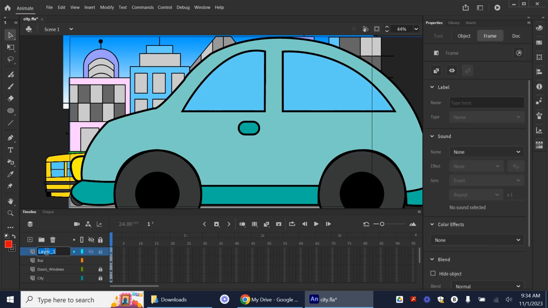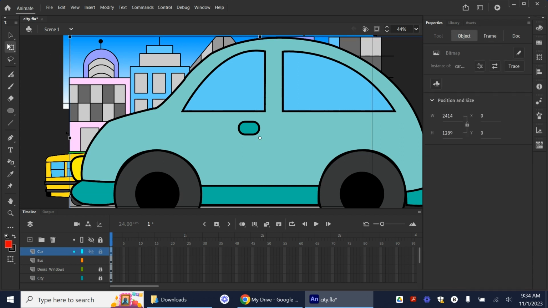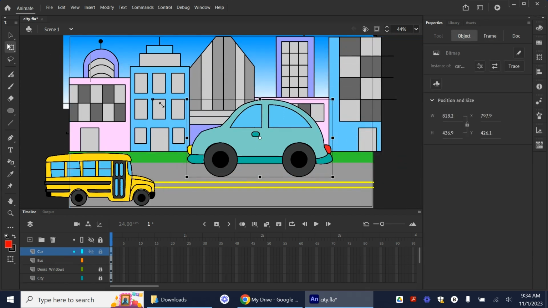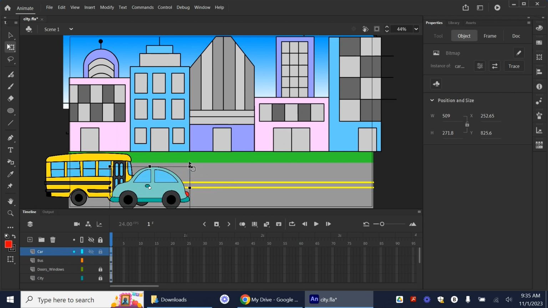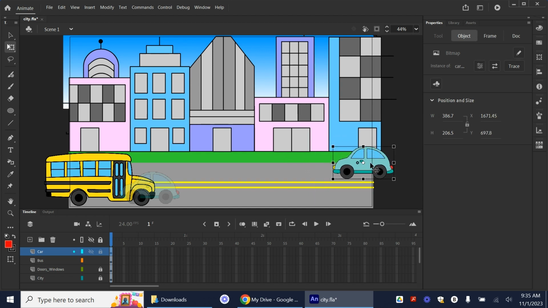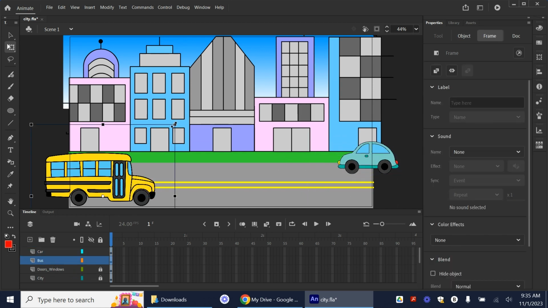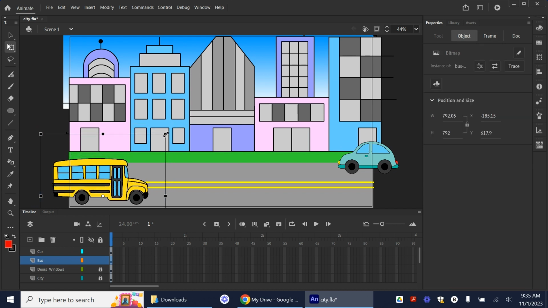I'm going to go ahead and rename my layer. And now I'm going to resize it using the free transform tool. I'm going to hold down shift so it stays the correct size. And I may have to adjust my bus later, so I'm going to compare that. A car is a lot smaller than a bus, so maybe it's going to be like this. I'm going to make my bus a little bit smaller.